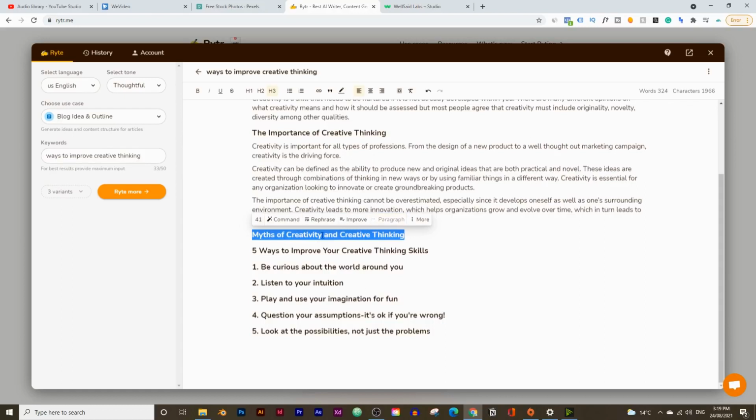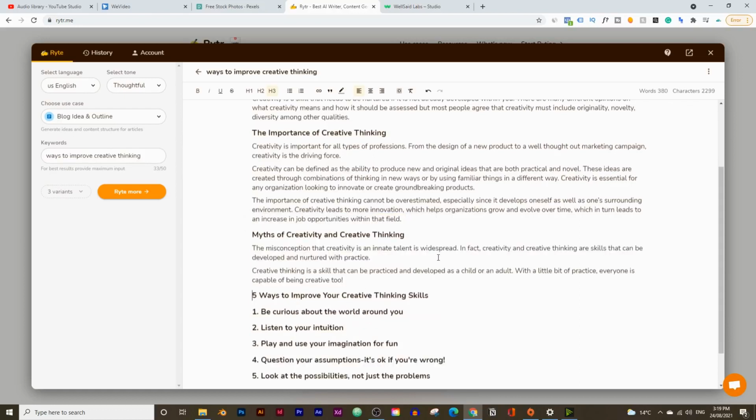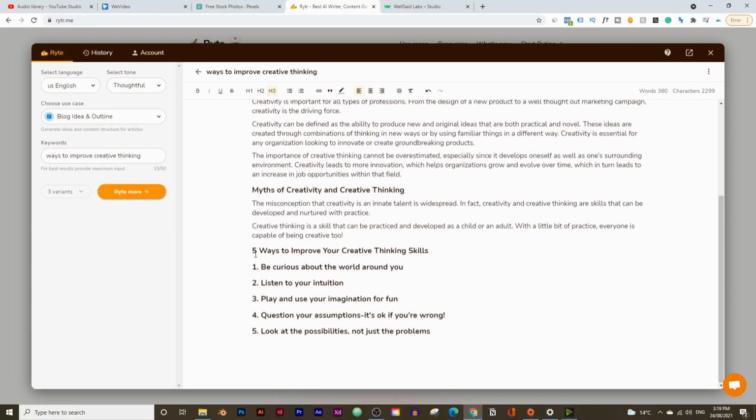Myths of creativity and creative thinking. That's good. And 5 ways to improve creativity. So yeah, that's good. Be curious about the world around you. So right here, if I just highlight this and then click on paragraph, it's only going to write something about being curious. It's not going to write something about creativity. So what you have to do is just add the word creativity in there somewhere. So be curious about the world around you to be more creative, or to spark your creativity.